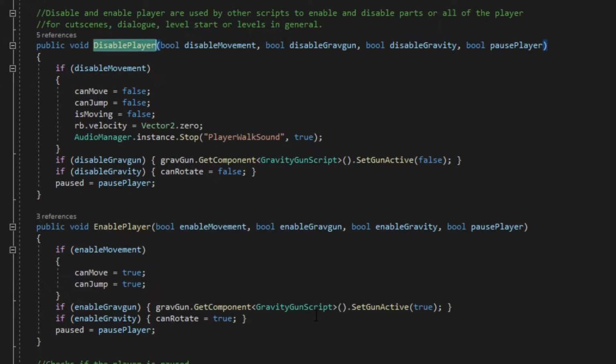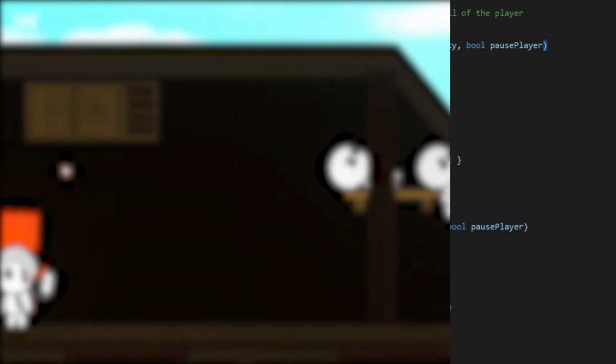There is also the disable player and enable player function in here, and this is called from outside the script by other things like the level manager. It's basically used to disable player abilities like movement or gravity or grav gun, or just pause the player entirely during cutscenes or dialogue.